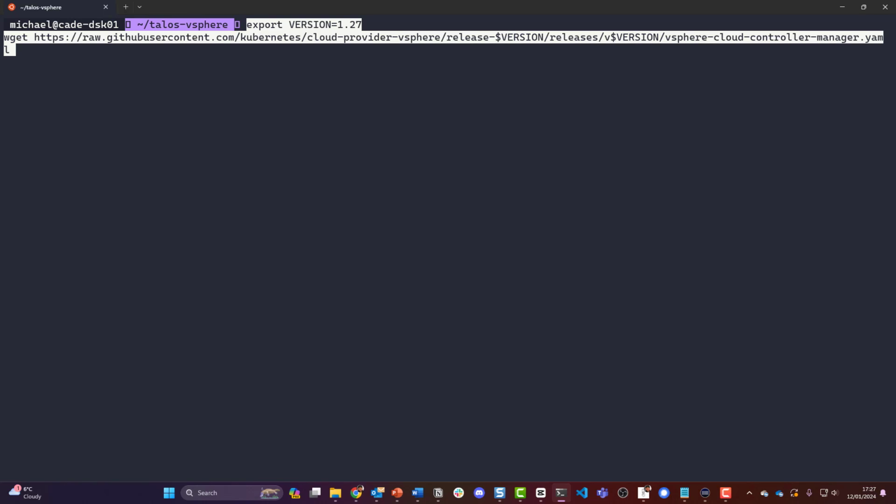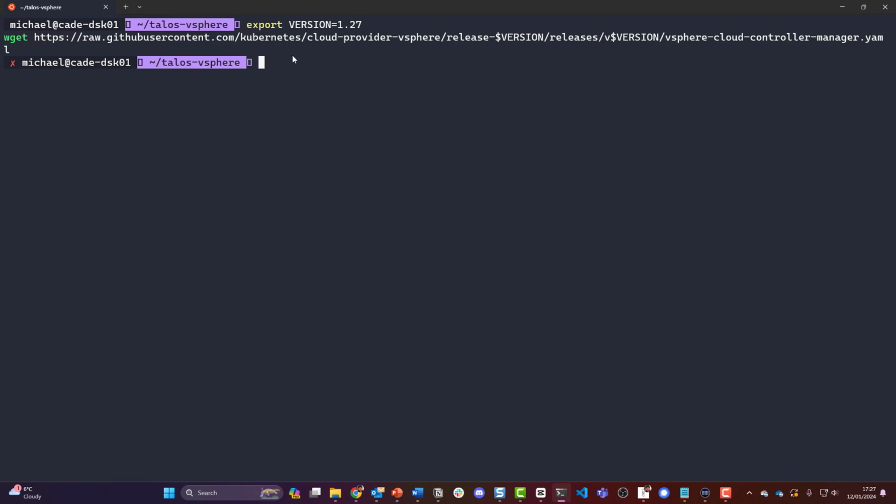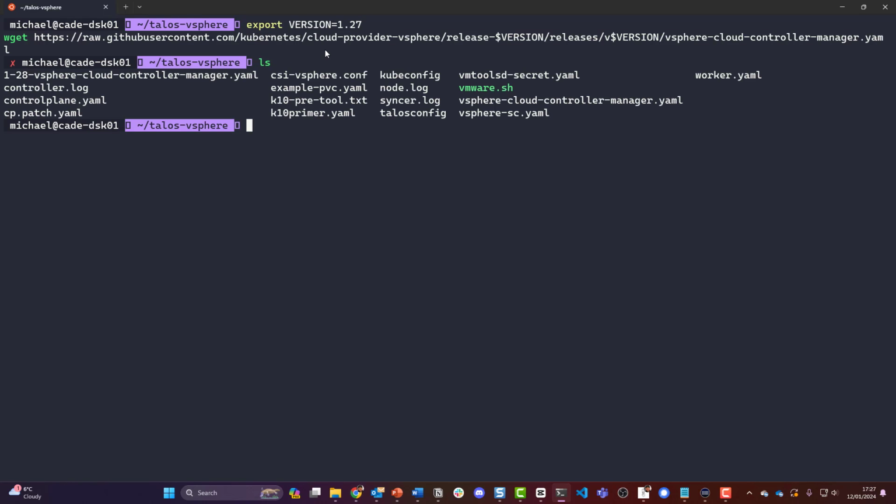But there isn't one for 1.29. So I've already pulled this down. If I do a Control C and an LS, you'll see here that I already have that vSphere Cloud Controller Manager. To be honest, this is a few separate things that we're going to deploy in there: a service account, a secret, a config map, and then some details around your setup. In fact, let me show you what it is so that you can see.